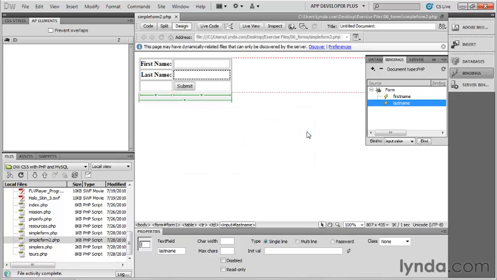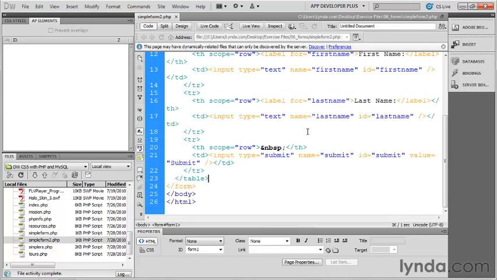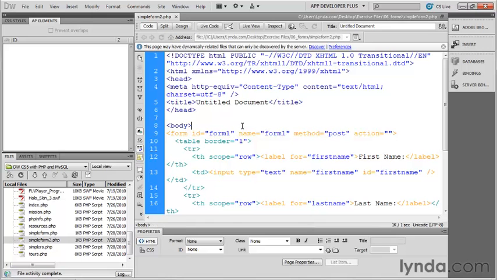By placing these items in the Bindings panel, you're not actually changing the page yet. You're just creating a bit of reusable code that you can add to your page as you need to. Next, I'll look at the page in Code View. And I'll go to the top of the page.